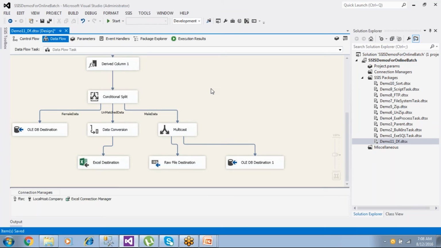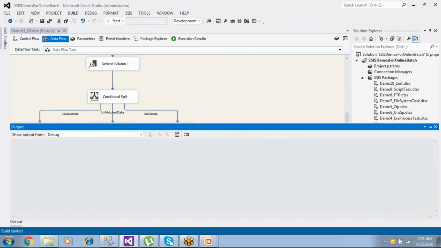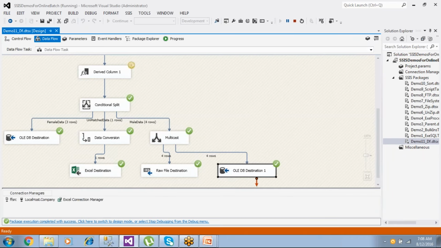So at the end of the day, why we use multicast is because I wanted to send one input data to multiple destinations. One destination is a raw file. One more destination is the SQL Server destination. So these are the things we understood today: derived column, sorry, and multicast, data conversion, conditional split, Excel destination, and raw file destination. These are the things you should be able to understand.